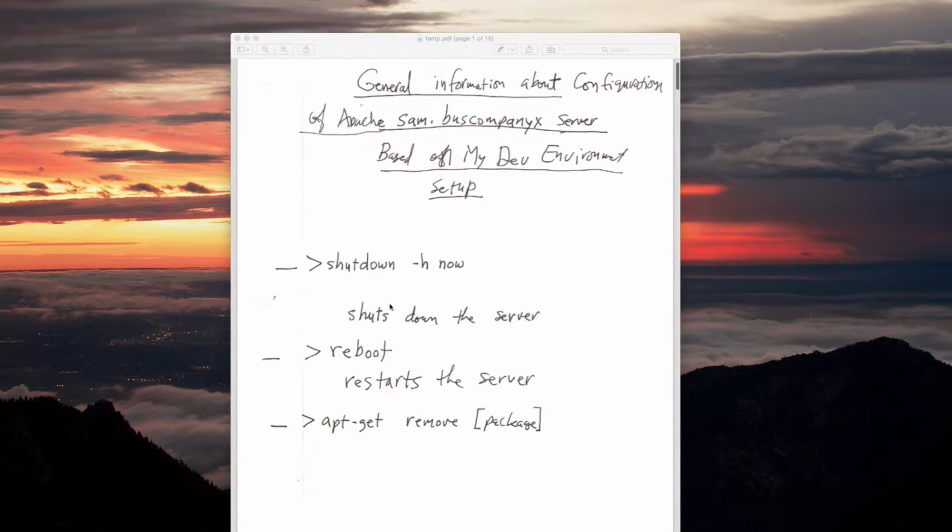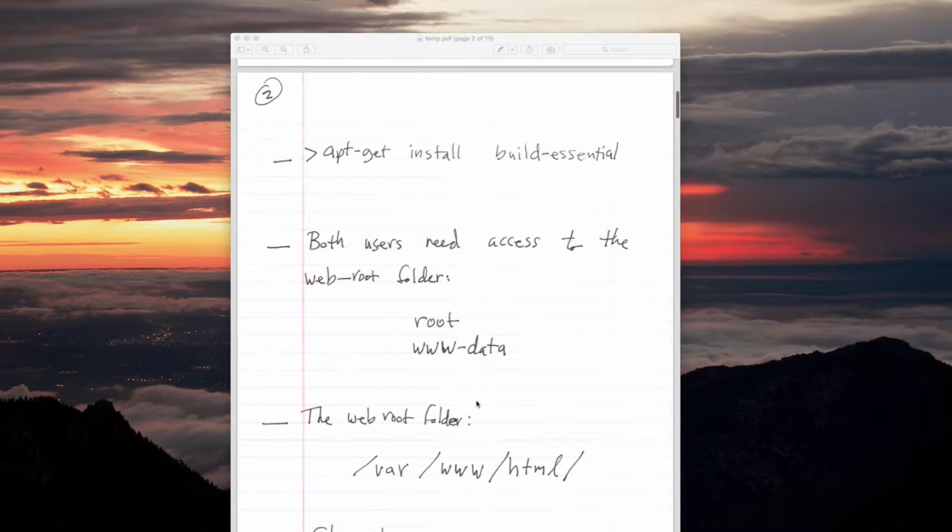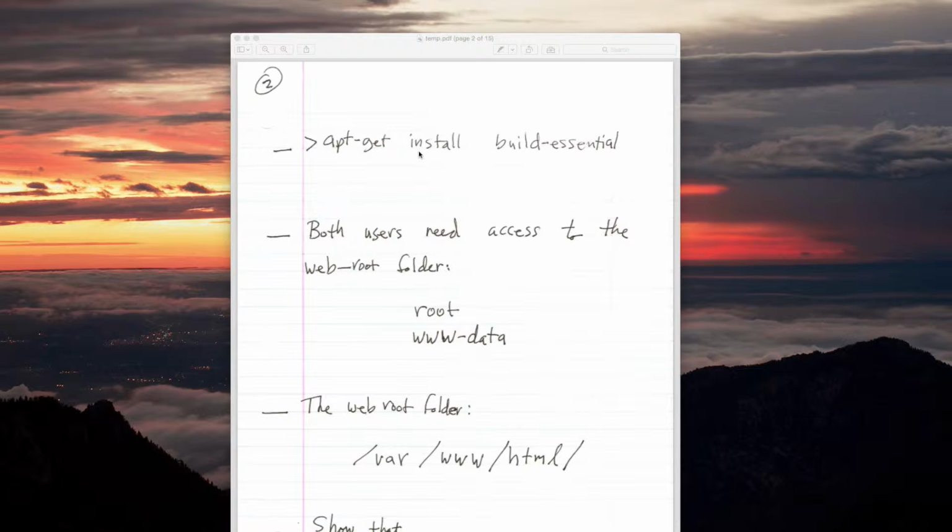Okay, so to shut down an Ubuntu server, the command is shutdown -h now. To reboot the server, just enter the command reboot. To remove a package, do apt-get remove and then the name of the package. Similarly, apt-get install and a package name. Actually, I may want to install this package called build-essential. I'm not sure what it's about, but I think it may be related to compiling C programs or something.